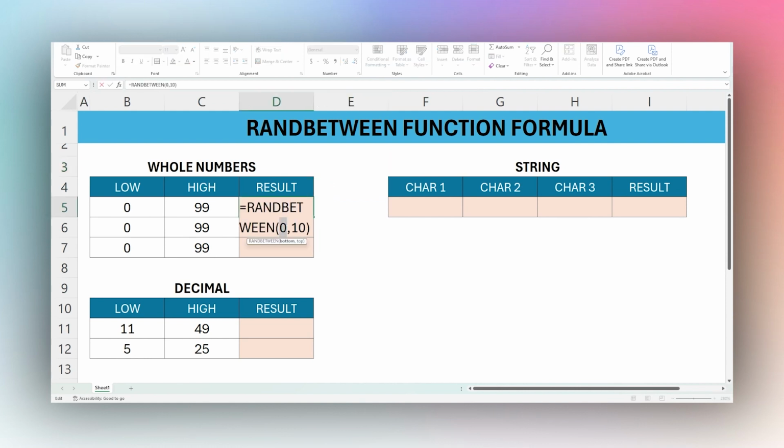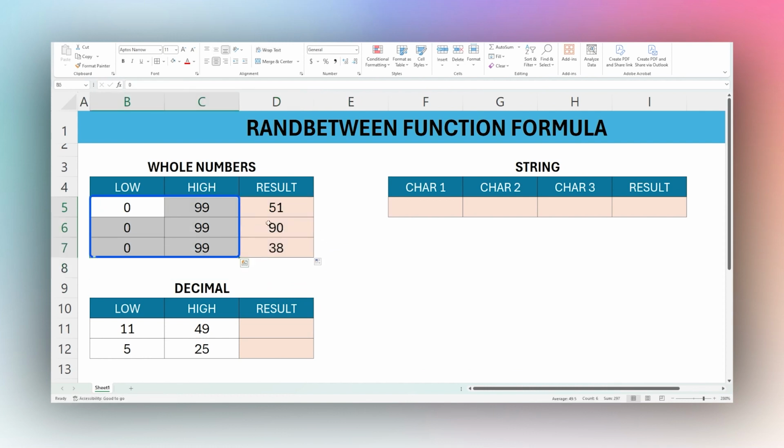So you can specify those numbers inside of the formula, or you can generate them outside the formula, for example, in some cells. So we could do B5 and C5, for example, and we could drag this down and see that within the same 0, 99, we have 51, 90, and 38. And then if we just type something out here, we can see that those automatically recalculate.